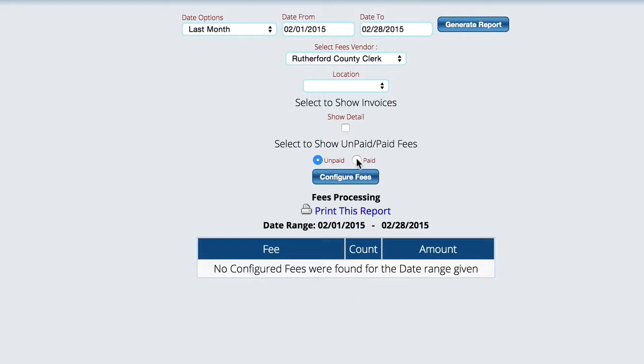So I want to look and see what they actually paid. I'm going to change this over to paid, run the report again, and now I have a summary of everything that they paid last month. Well, if I'd like to see additional detail, and also notice up here is where you pick the vendor that you want to actually work with.